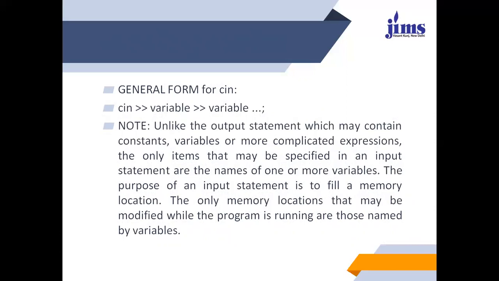So this was about the basic cin and cout of C++. These are the two basic output and input functions which have to be used while printing statements or while reading your variable from the keyboard.